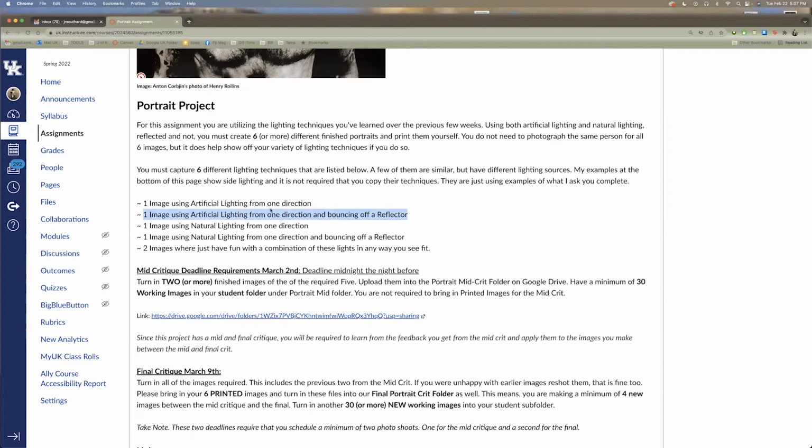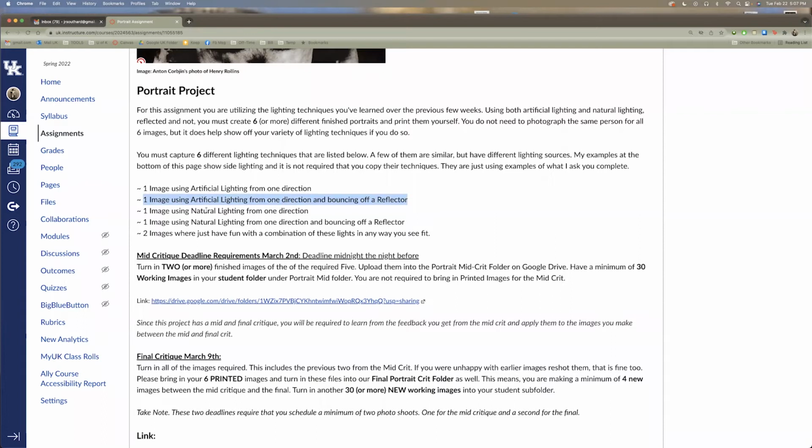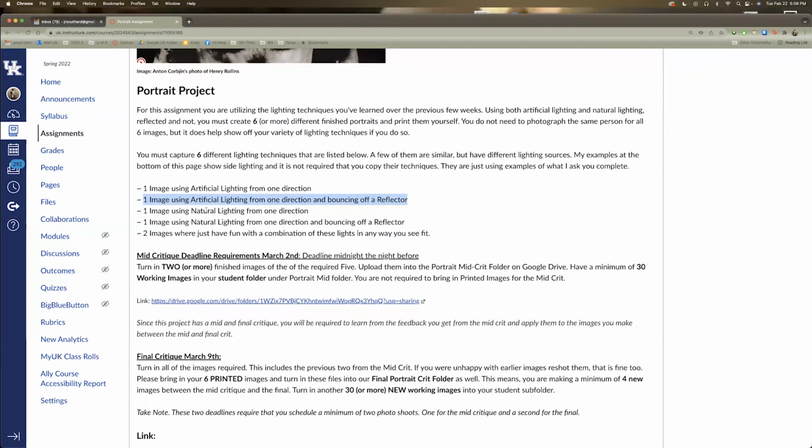The very next one is very similar, but I want you to bounce the light off a reflector. So you have artificial light coming from one direction, wherever that may be. And then you're also bouncing it and filling in some of the shadows on the face or the torso of your model. Now, what is a reflector? Remember, we used pieces of foam core in my class when we did the demo. You can go out and buy one of those professional fold-out reflectors, and those are great. They're pretty much the same as the foam core. They get the same results, except those collapse really small, which is very convenient for a traveling photographer.